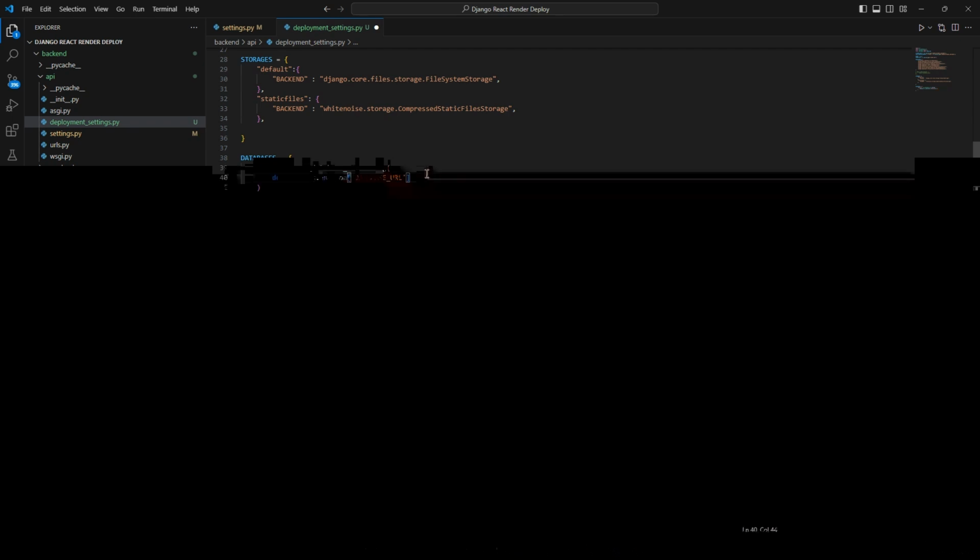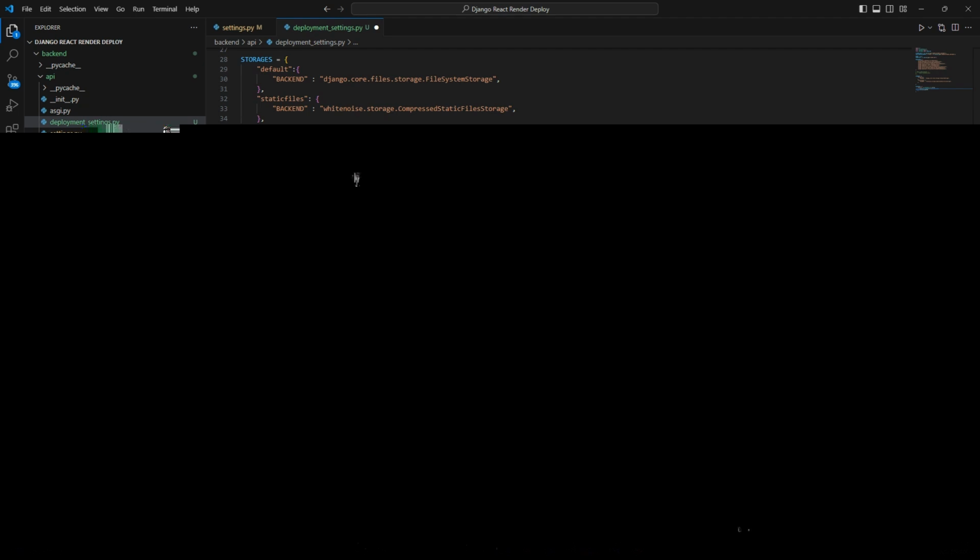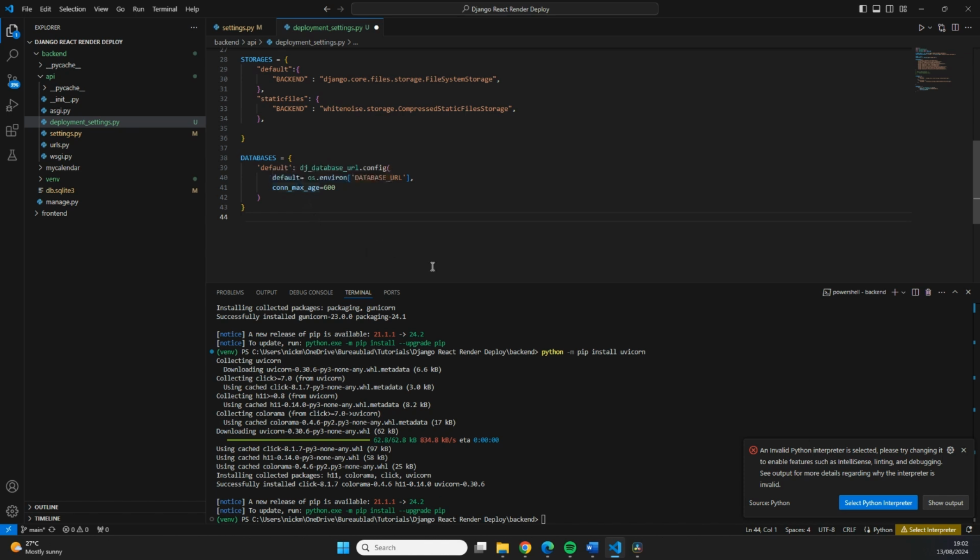Now, the next thing that we also need to specify right here is conn_max_age, and that is going to be equal to 600. And this has to do something about the connection and about the way that it's going to be established. I'm just following along with the Render documentation here, so that's the reason that I've put it in here. And that is actually the last part of the puzzle of our settings file. And just like this, we can save it and it is complete.